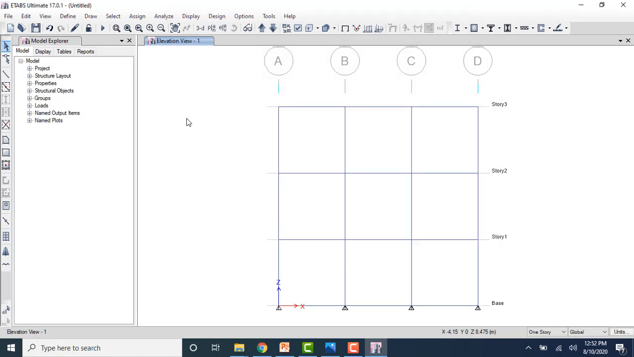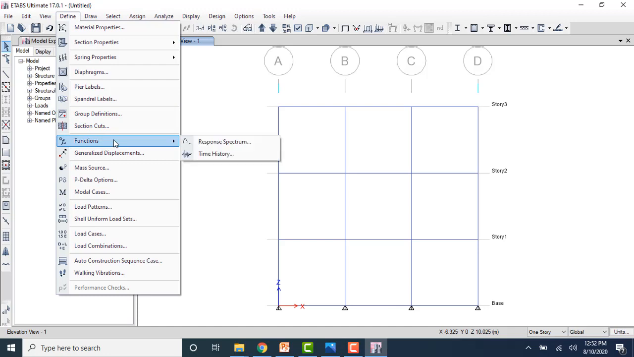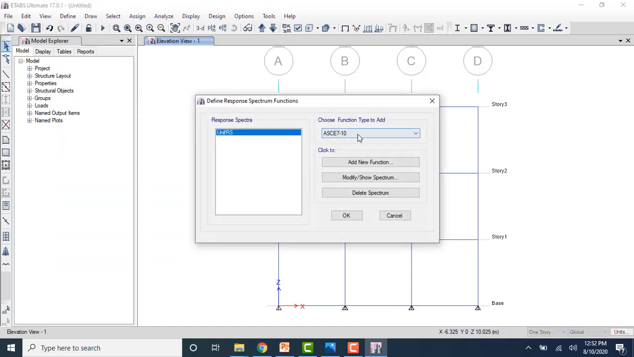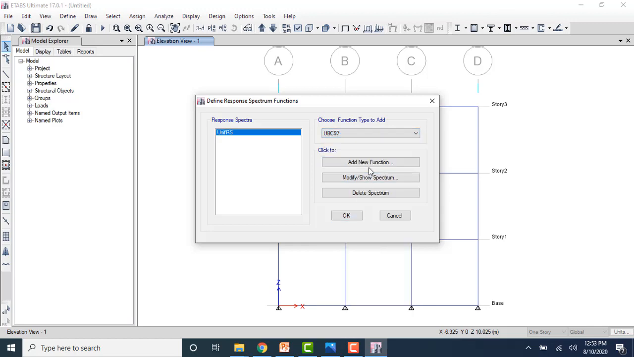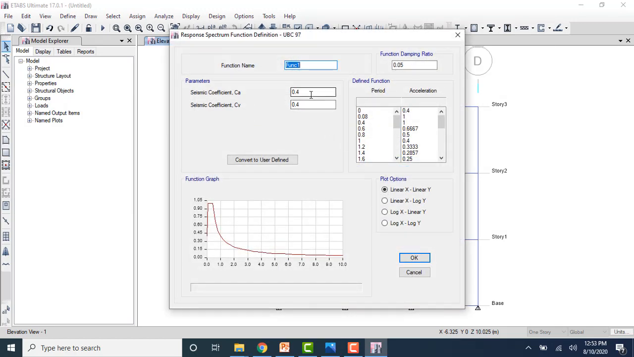Now I will again define a function, for the response spectrum. Go to Define, Function, Response Spectrum, and choose UBC 97, add new function, then I will enter the CA and CV values. Okay, so it will give you the response spectrum for the given CA and CV values. So I will change the name to RS. Click on OK. Click on OK.